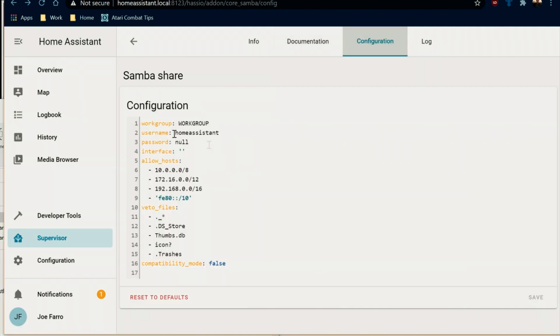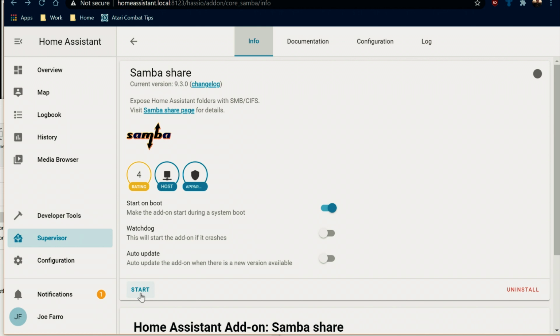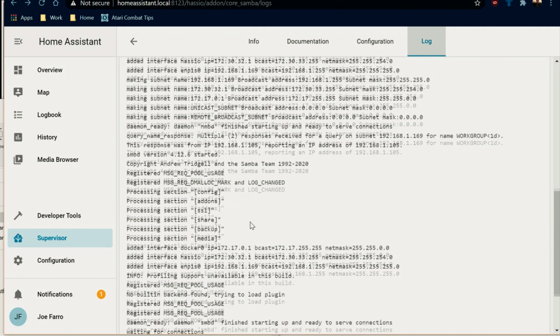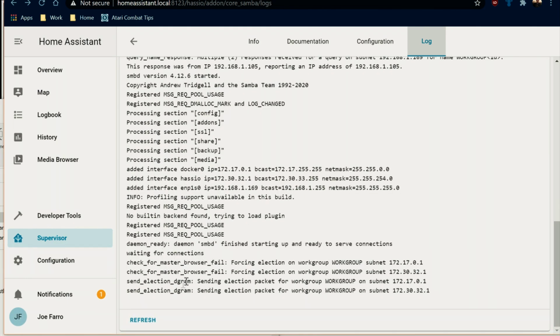What I've done here, since I've got the configuration, I'm going to give it a password. Give it the password. We're going to hit save down in the lower right. Go back to info and hit start. And then we're going to see if this starts. If it were to say start here still, then I would know it had failed. But since it says stop, I can tell that it's actually going right now. I'm going to click over in the log and take a look, and everything looks like it's popped up.